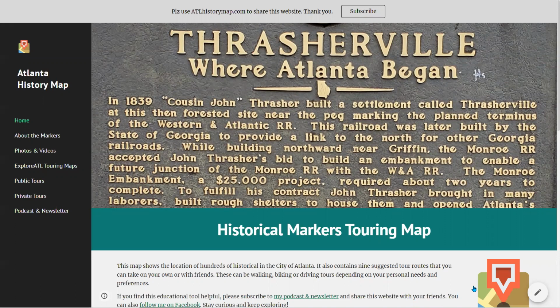But you can see this beautiful photograph of one of my favorite historical markers in the city. It's called Thrasherville, where Atlanta began. And this one is right downtown in front of the Georgia Bar building on Marietta Street. But anyway, let me tell you a little bit about this website and kind of give you a walkthrough so you can get a sense of what's here and hopefully get more out of it.